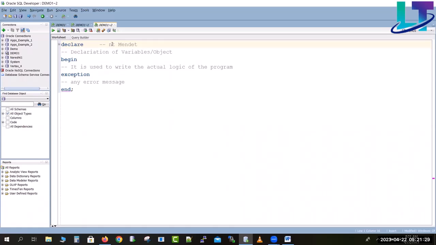Then after the second block, that is also not mandatory. If I'm just going to this exception, this is also not mandatory, but this begin and this end, these are mandatory. So let me just write here, this is also mandatory and this is also mandatory.